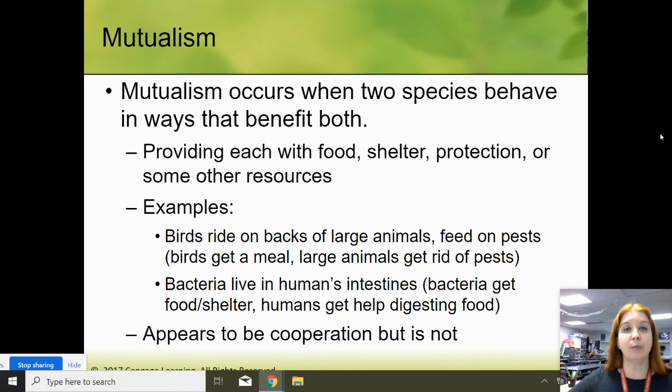Then you have mutualism. When I taught mutualism in my biology class, I would say make two smiley faces. Both species behave in a way that benefits. They're providing each other with food or shelter, protection, or some other resource. But both parties benefit. So Nemo lives in his anemone. Nemo gets protection and the anemone gets a clean area because the clownfish eat all the little nasties around them. Birds can ride on the back of large animals and feed on the pests, so the birds get a meal and large animals get rid of their nasties.